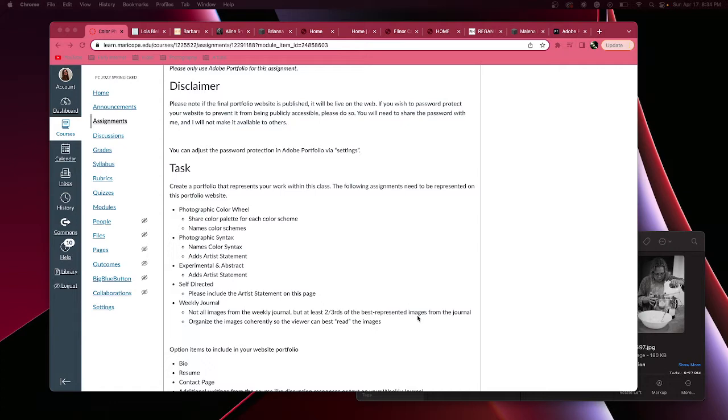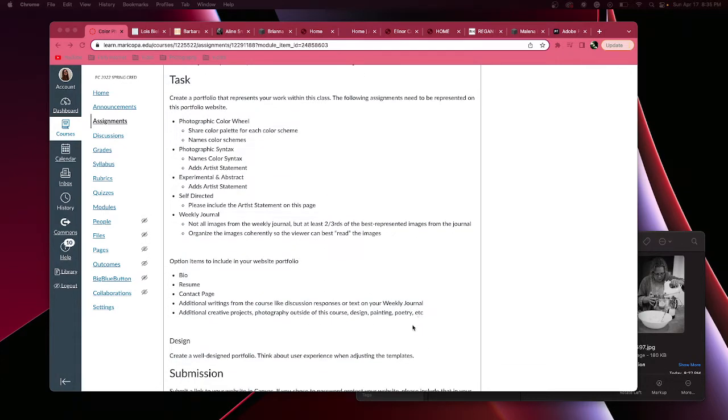Additional things you can include, you don't have to, but you can do a short bio, a resume, a contact page. If you have additional writings from the course, like the discussion responses or even texts you may have added through your weekly journal. And additional creative projects too, you're welcome to add. So maybe you want to build this out, including additional photography outside this course. Maybe you've done design, painting, poetry, etc. I want this to be a well-designed portfolio, and think about how the user is going to experience it.